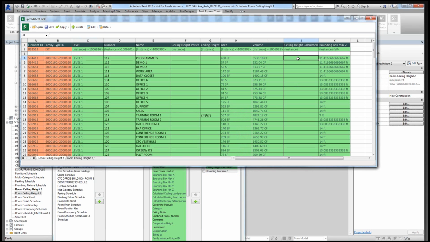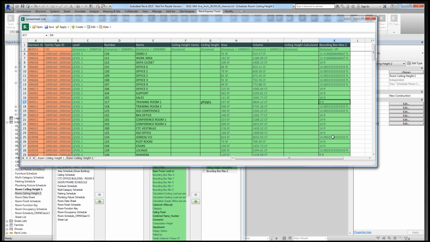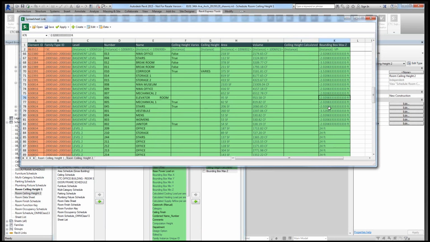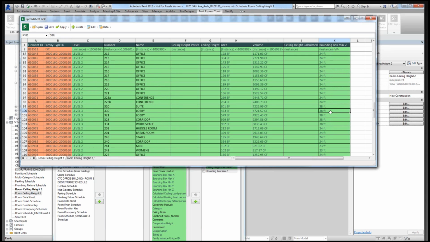And this is a length value. This is what I'm actually going to calculate from the properties of the room. Then the remaining two properties I'm dealing with now: bounding box max Z, which is the upper boundary of the room in the overall space of Revit. You'll notice that right now it looks like it's the actual height of the room. I've got 14 feet, 9 feet, and some other dimensions inside of here. As I scroll down, you're going to start seeing things like 52 feet, -2 feet in a couple places, and 24 feet. Those are obviously not the heights of the spaces.